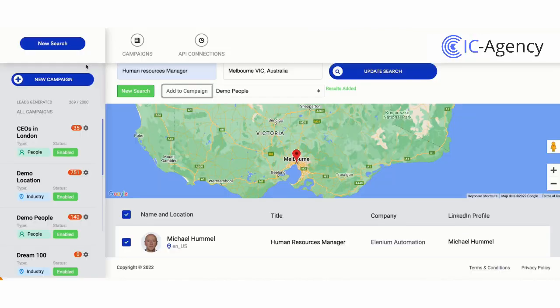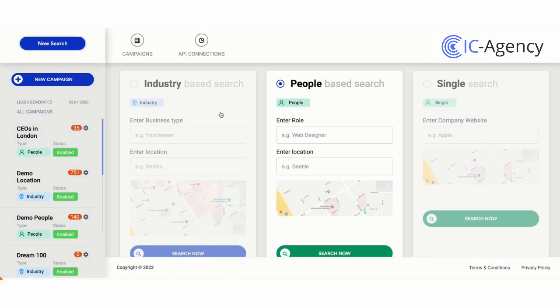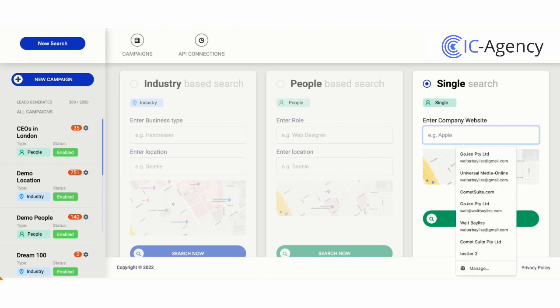That brings us to our third method of search within our lead generation program. So we've done industries, finding all those niches and verticals. We've done people, finding the roles. Now we can do the single search and we can target an individual company. So I always like to use the example of Apple.com.